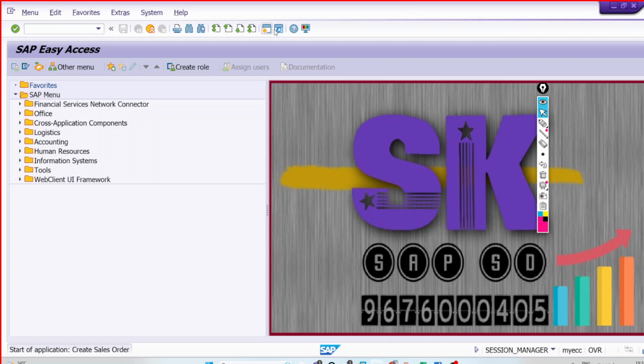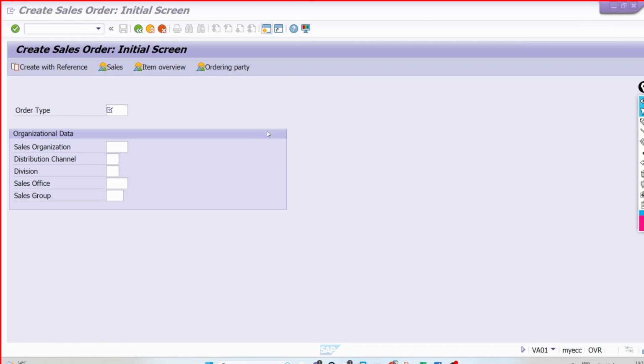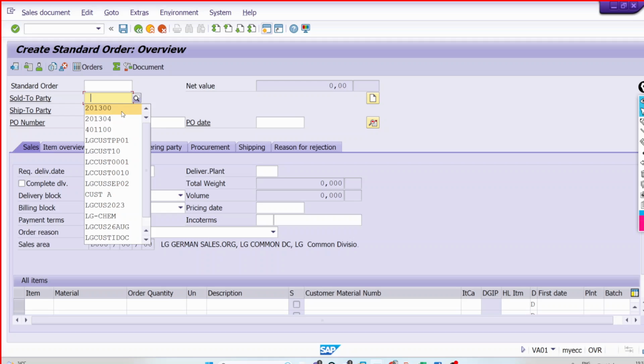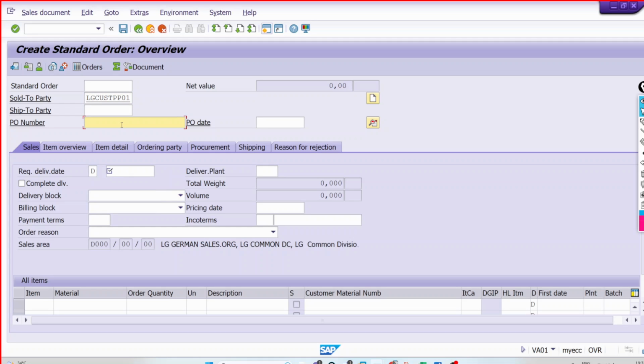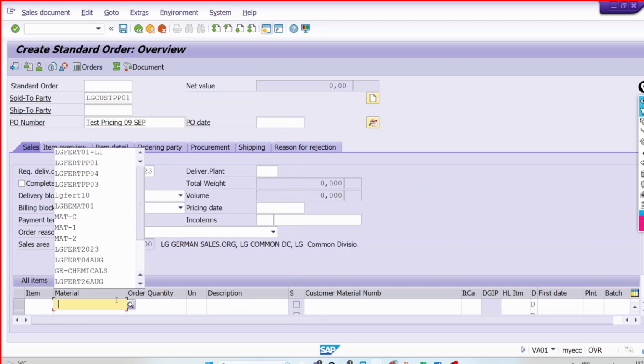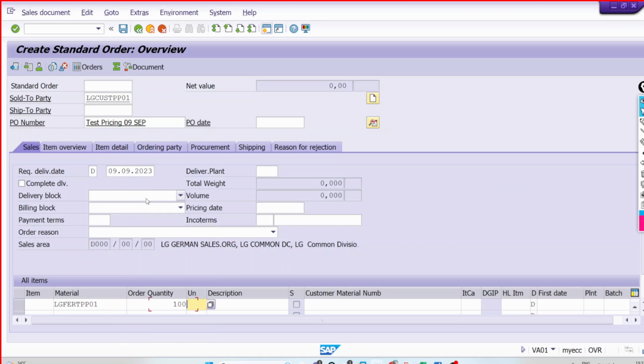PS01. I wanted to create an order. Okay, this is the order. For pricing I have created an exclusive customer, and maybe today is 9th September. Give the description so that it would be easy for you to refer to these examples at a later point of time. Okay, so this is the material and I want to order some 100 kgs. You can see the net value here.